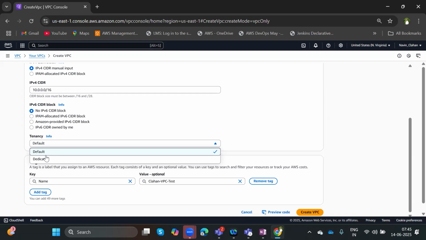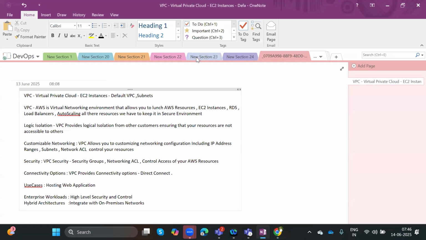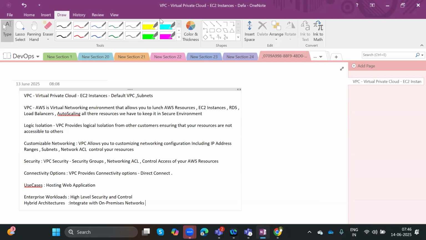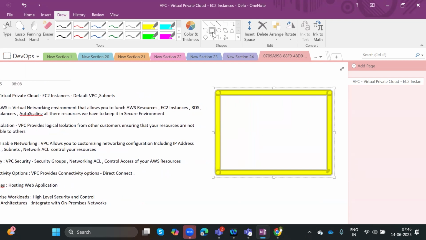The same thing applies to tenancy, which is very, very important. Tenancy defines where you want to run your server: on dedicated hardware or on shared hardware. Because everything that we are creating on the cloud, I mean all the servers, we are creating in data centers. When you select the region, that means there is a data center, and in the data centers we have a collection of servers available.